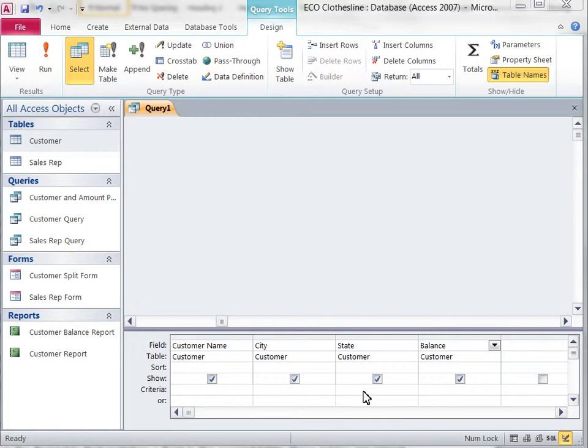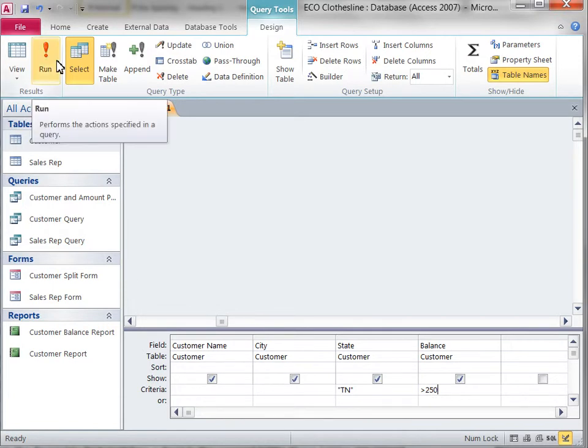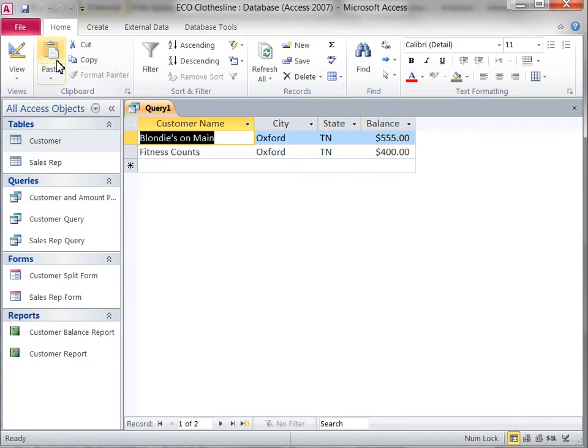Tennessee, TN, will be placed on the criteria row under the state field, and the greater than comparison operator and the number 250 will be placed under the balance field. Note the criteria will go on the same line in the design grid. Two customers live in Tennessee and have a balance of more than $250.